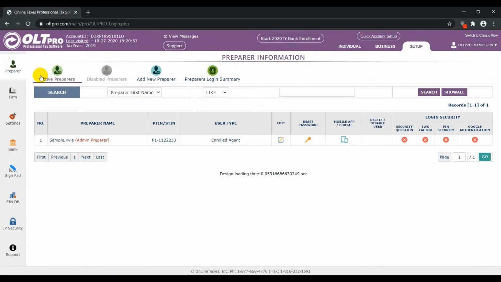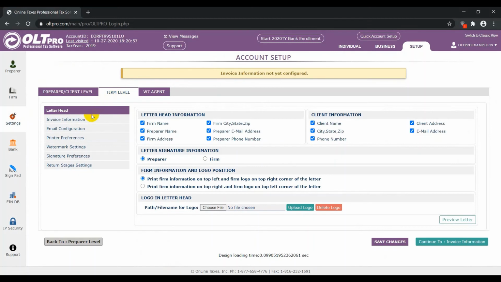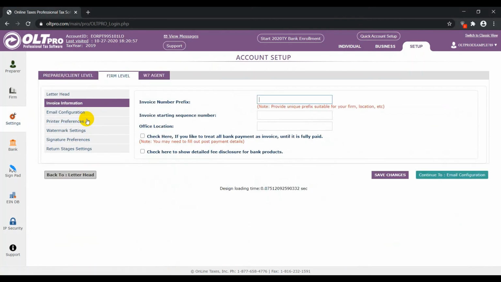And we're going to go to Settings. And then we will go to Firm Level. And then we will come down here to Invoice Information. All right, so then on this screen here, you have 3 different boxes. There needs to be some sort of information in here, and you can enter whichever you like.